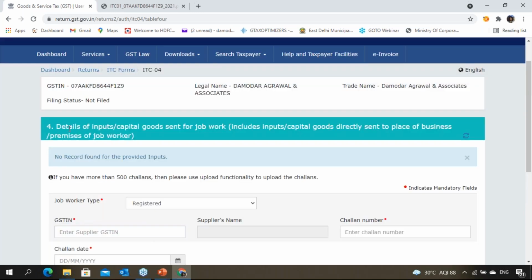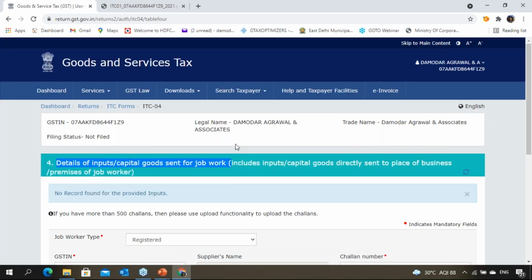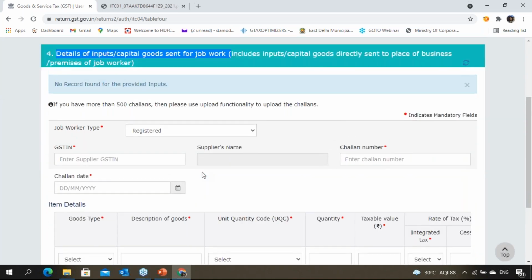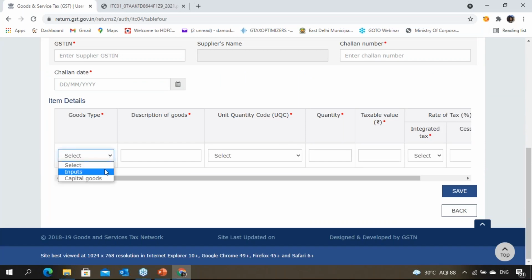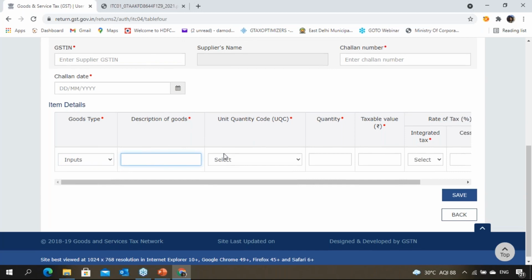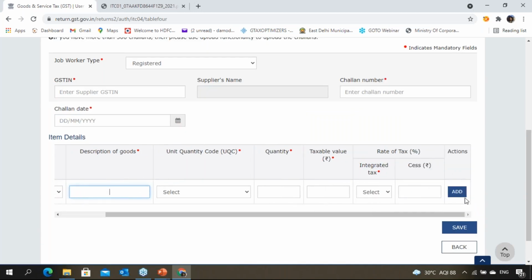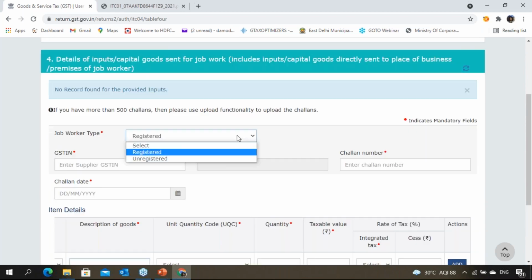We are filling table 4, which talks about details of inputs, capital goods sent for job work. Okay. And even it includes directly sent to the place or premises of job worker. So when I enter this detail, then goods type, I have to define it is input or it is a capital good, its description, unit of measurement, all the similar things, and add. Very simple information that they are asking.